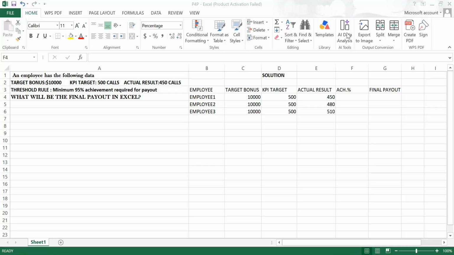Now, here's the key rule. This isn't a simple linear payout, okay? There's a threshold rule in place. The employee must achieve at least 95% of their KPI target to receive any payout at all. If they fall below the threshold, the payout is zero, regardless of how close they got.